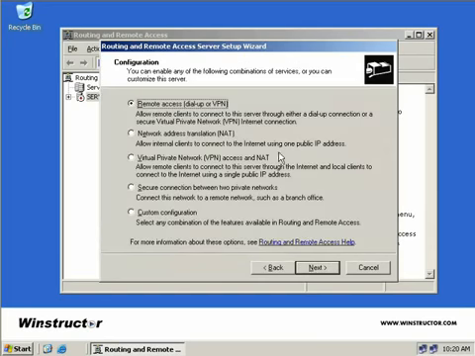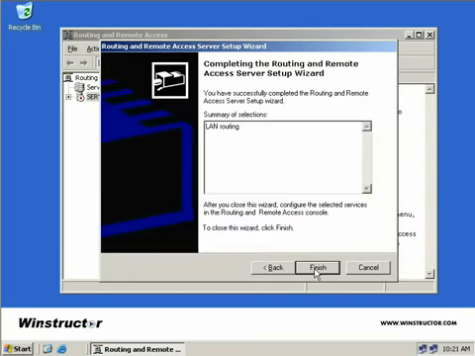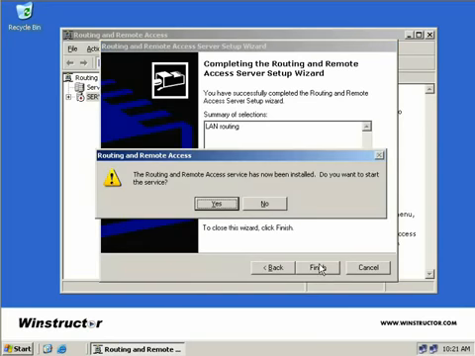Now, there are quite a few options here, as you can see, and these are really out of scope for our discussion on DHCP, so we'll stick to what we are doing here, and then we'll choose Custom Configuration and we'll choose Next. Finally, we need to select LAN routing and we'll choose Next, and we can see a basic summary that we're actually installing the LAN routing, so we'll click Finish.